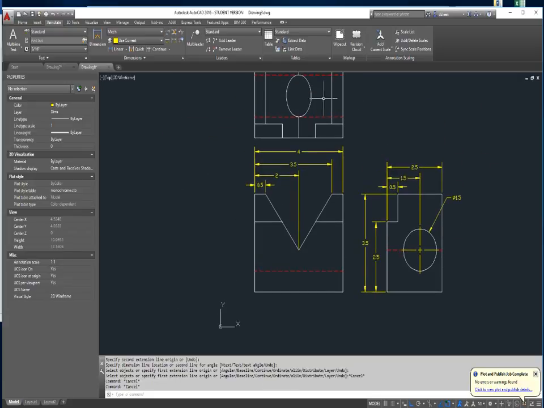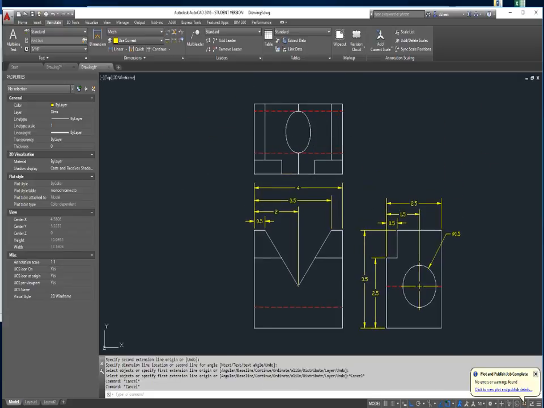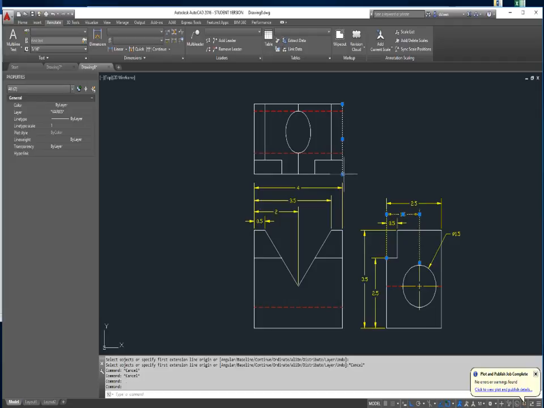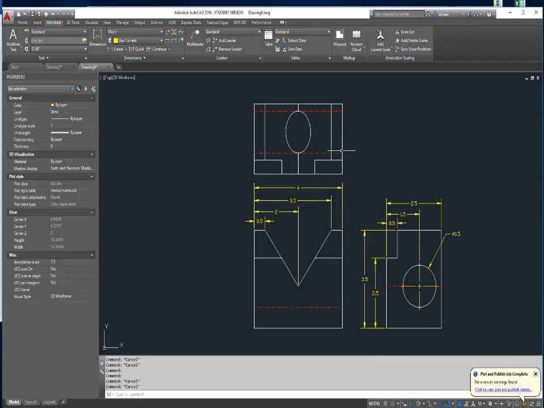And there is not a lot that I need up on top here. This 2.5 is this 2.5. This 1.5, well, there's nothing to dimension here anyway. I should have a center line through here. And that looks pretty good. So that's baseline dimensioning using AutoCAD.